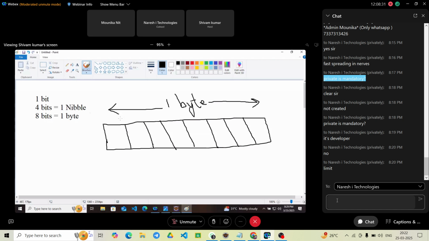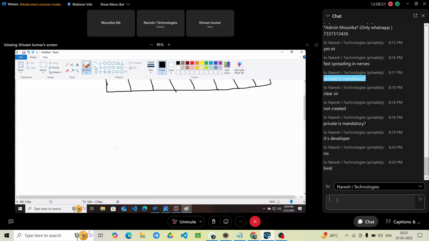Numbers are stored using 0 and 1. Right? The maximum will be 1, 1, 1, 1, 1, 1, 1, 1. This will be the maximum number. I hope you know about binary.